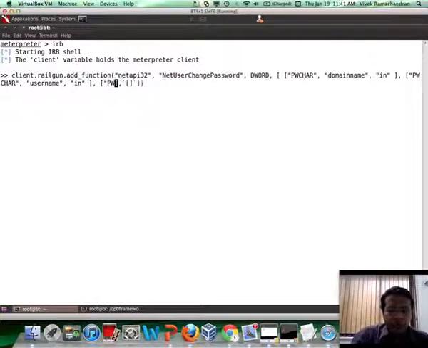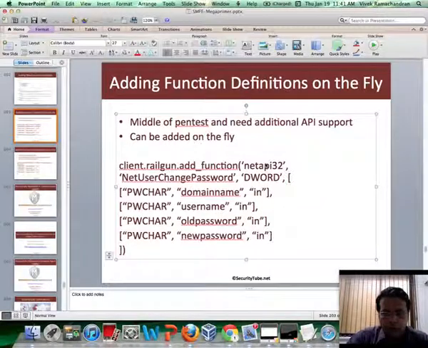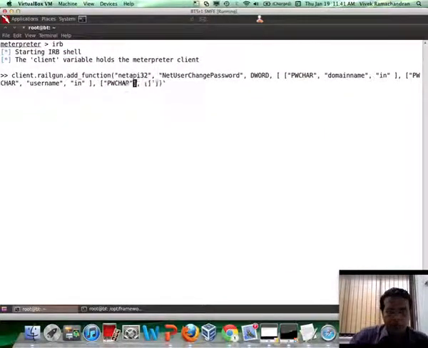and then you're going to have the old password, and then finally the new password. Right, so you have oldpass, and then you're going to have the newpass.